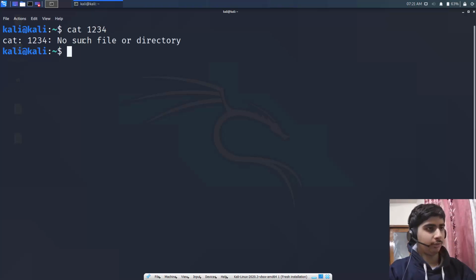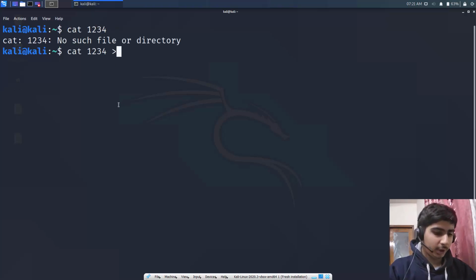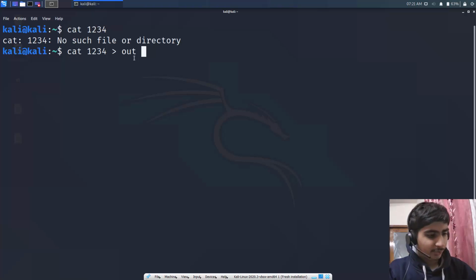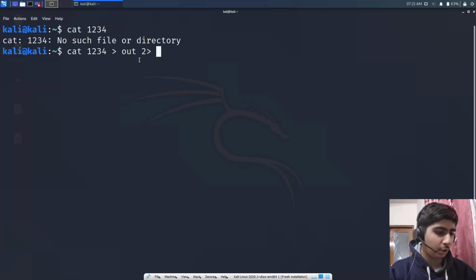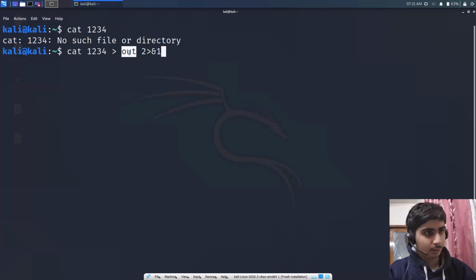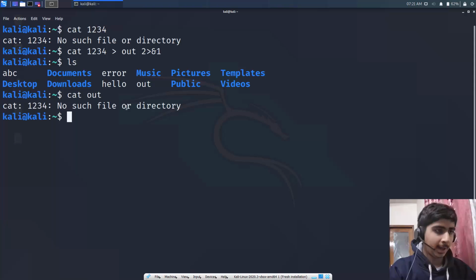But let's assume we have this cat 1234 and we redirect all standard output to this file called out, and we want all the errors to also go into the same place. So for that we can say redirect all errors, 2 greater than ampersand 1. So what this will do is say cat this file, any output you have send it to this out file, and any error you have send it to the same place where you are going to send the standard output. So we can now cat out, and it has all the errors also.